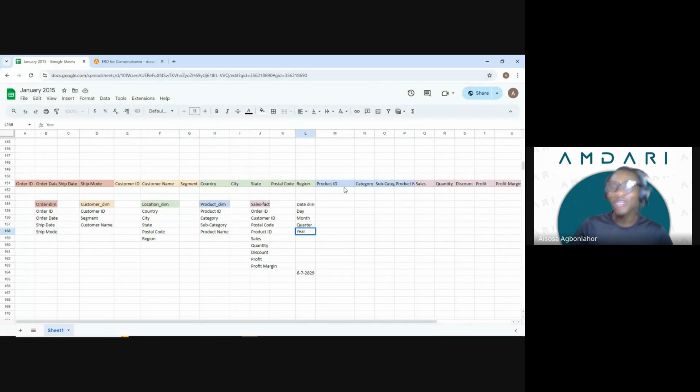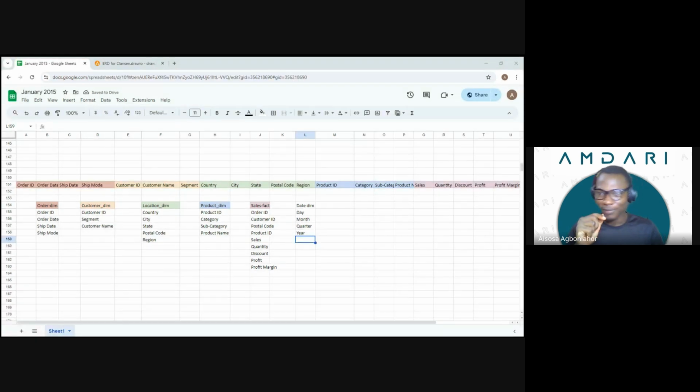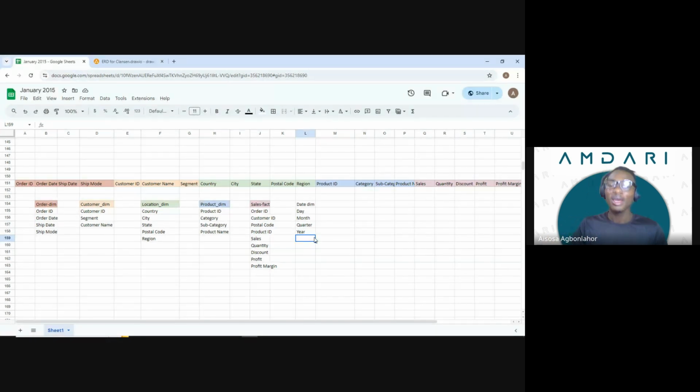So we have day, month, quarter, and year. And then we need the primary key, because it's a dim table. There must be a primary key. And this time, our primary key, we're going to use the order date. We use the order date as our primary key because that is the date of each and every transaction. And so this would also come in here as a foreign key. This is what we are going to be working with.